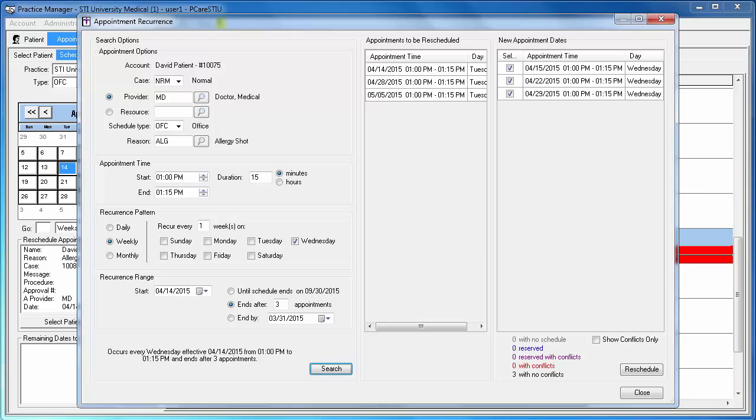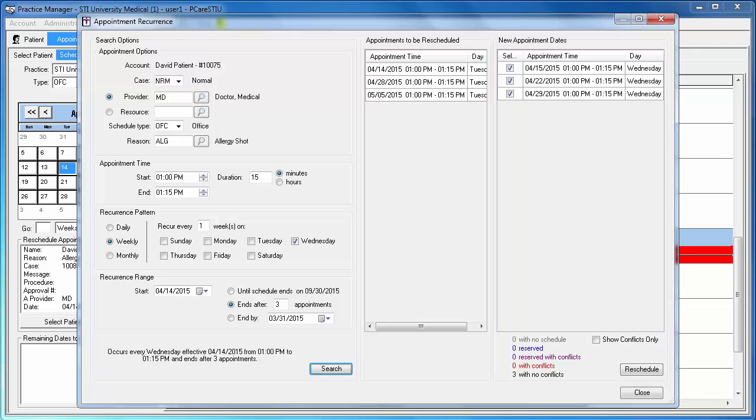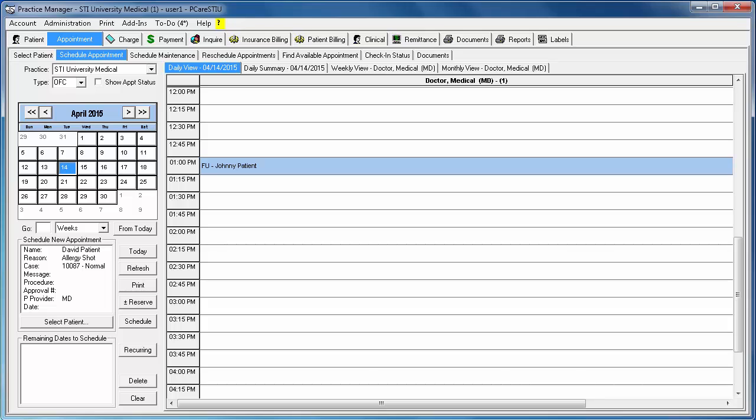You will then see the new appointment dates and times displayed to the right. If they all work for your patient, then go ahead and select them and click Reschedule. And then OK on the confirmation dialog. At this point, those appointments have now been rescheduled. So that's the new recurring appointments functionality.